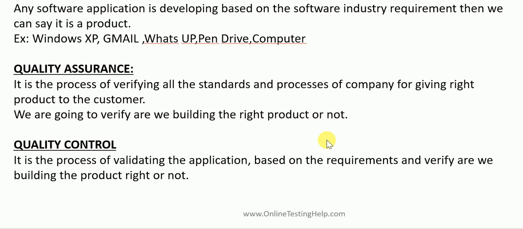There is a separate team. They will do auditing also. In the middle of the projects, they will come to us and audit how we are performing. That is the job of a quality assurance team. Then the quality control team is the actual testing team. Once we get the application from the development team, we need to test whether it is working correctly or not. So actual testing will be taken care of by the quality control team.